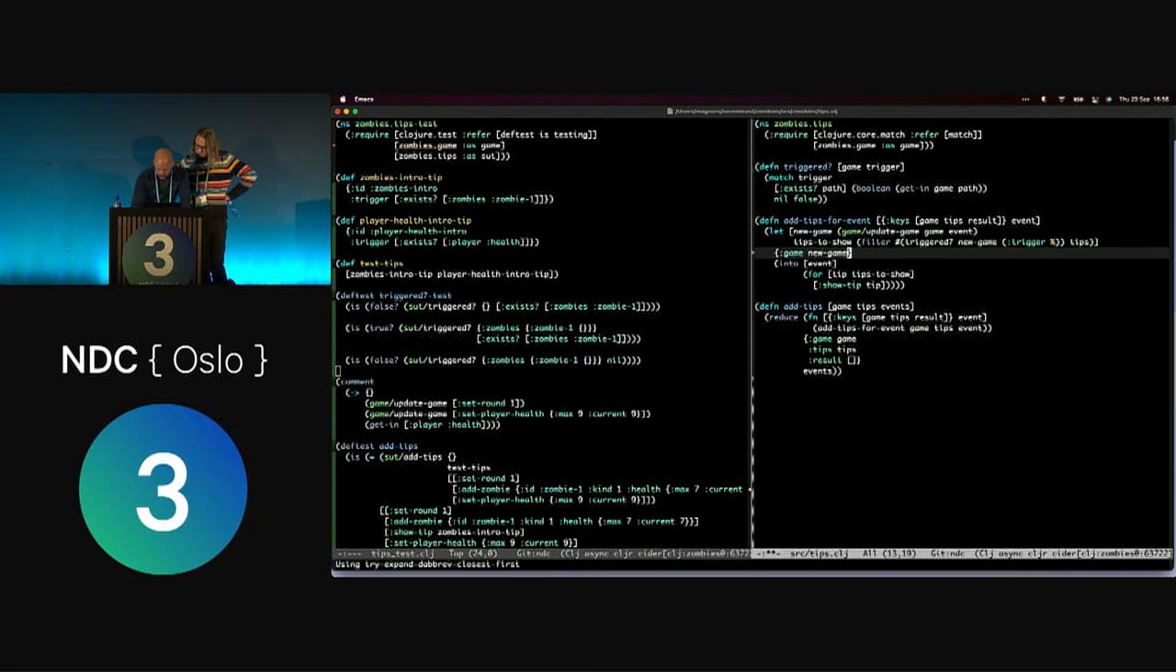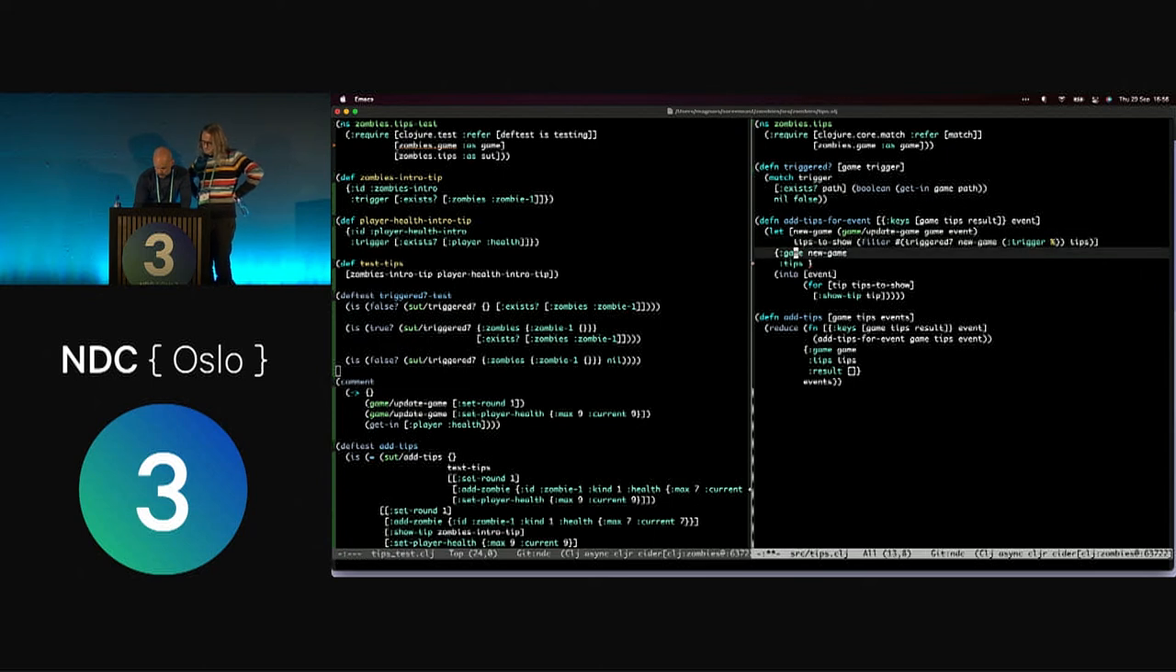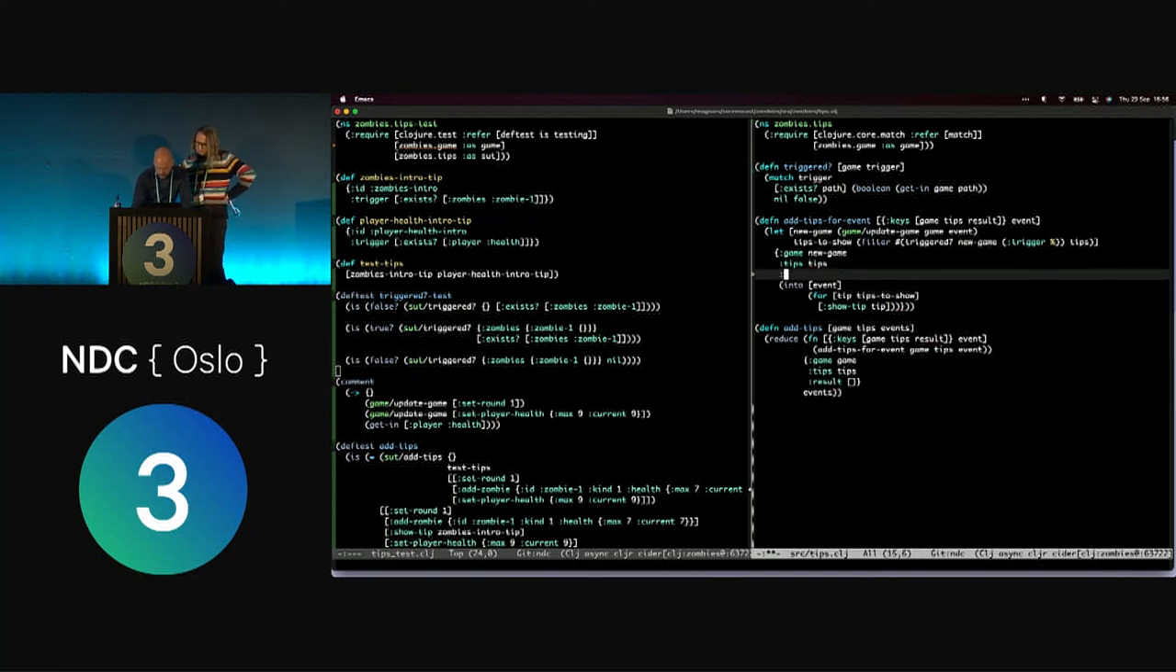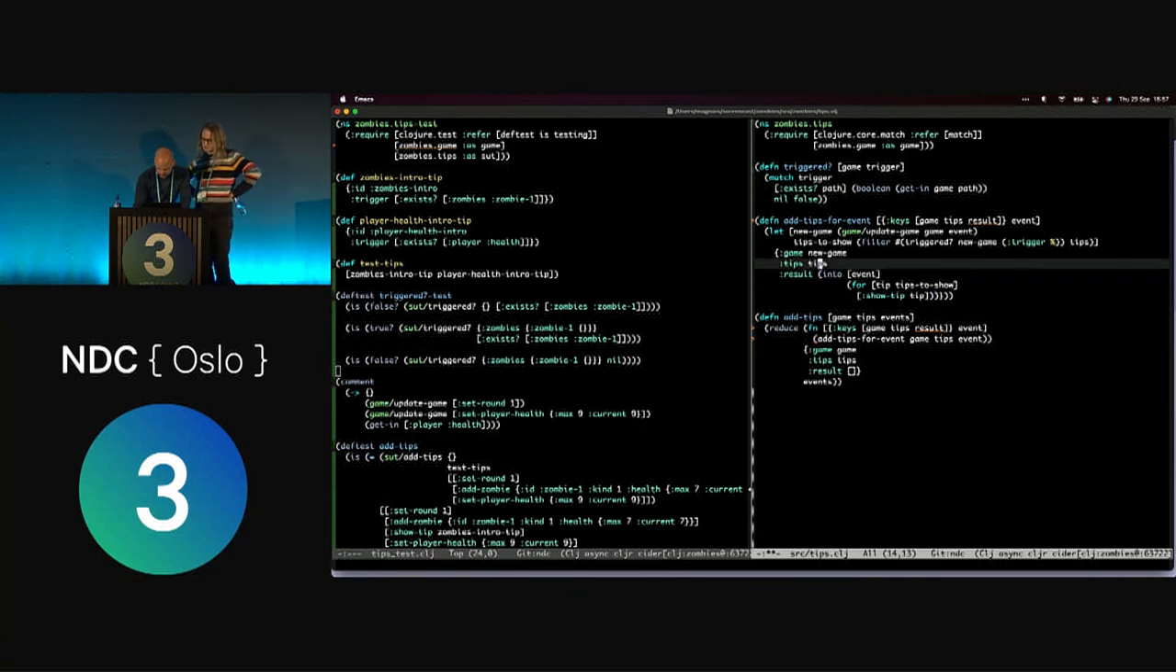Which is the new game, and then the tips needs to be the tips to show. No, it needs to be the tips without these. Not now. Because that's why I wanted you to have green tests. Aha, I see. And then my result is this. Do you have to do it to the result that you already have, and conj the result onto it?